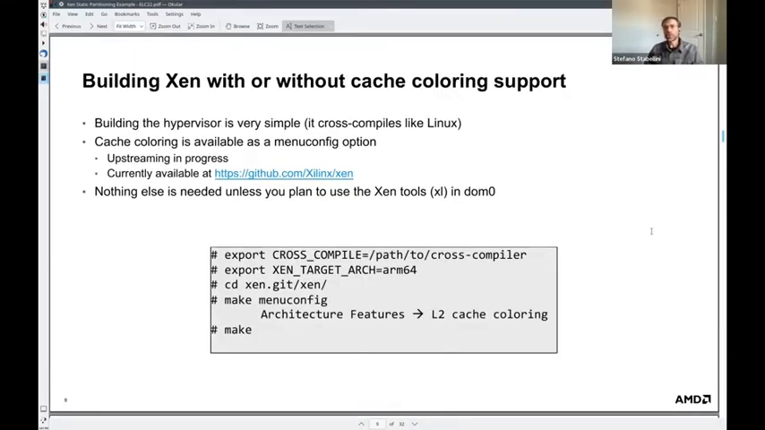So, we talked about Image Builder, so we need to provide a few binaries. Let's start with Xen. Compiling Xen is simple, and it compiles the same way as the Linux kernel. You just enter the Xen directory under the Xen repository, and you type make. It works the same way as the Linux kernel. So you set the cross-compile environment, you set the target architecture if needed, and then menuconfig optionally, otherwise it's just going to use the default config, and then make.